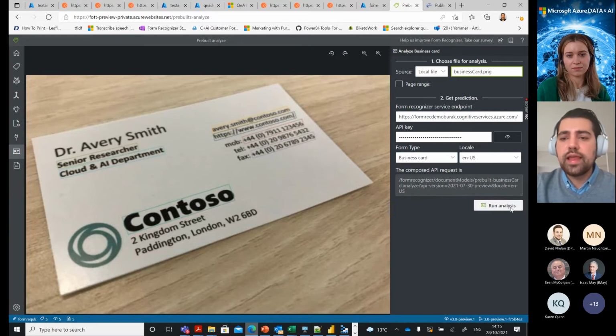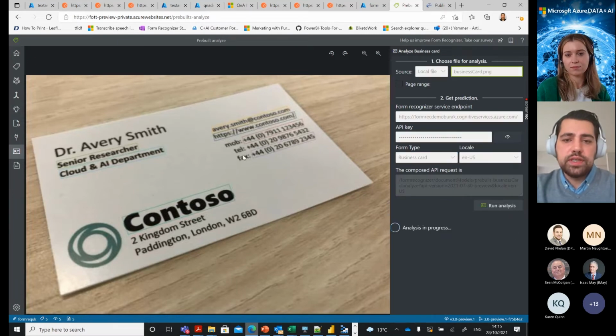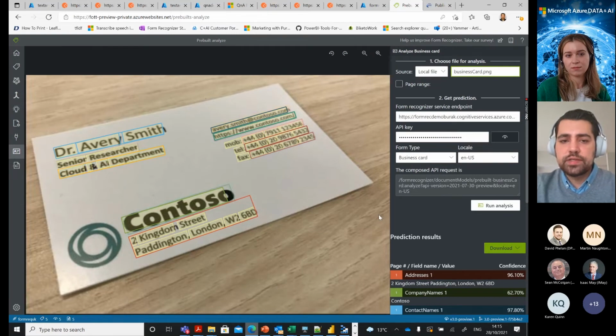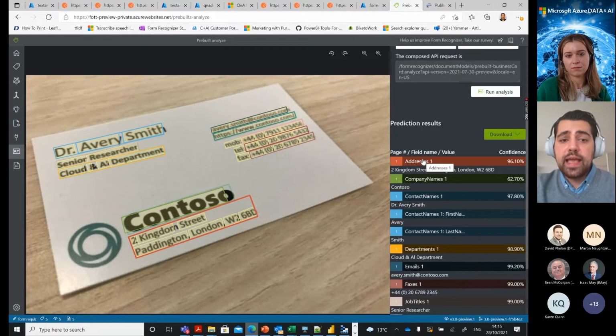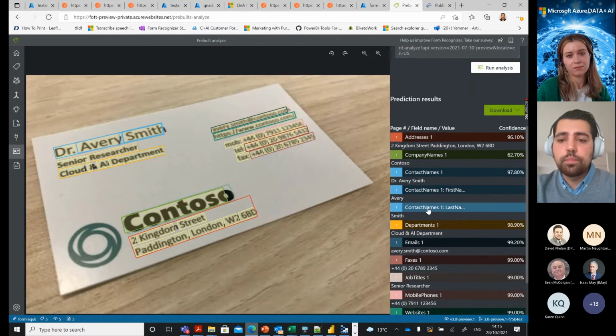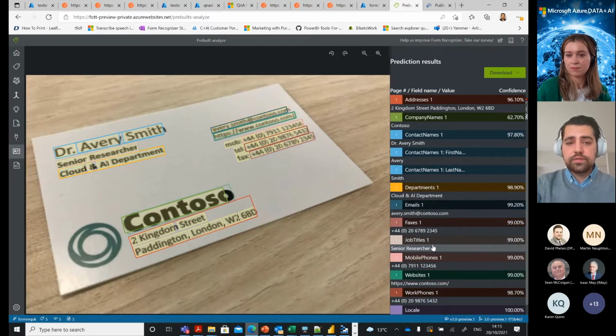If I run the analysis, I will be able to see the extracted areas from this business card. If I scroll down, I see the address information at the bottom. Right now there is a field including the address and the company name here. And there is also other specific information like email addresses or phone numbers and so on.